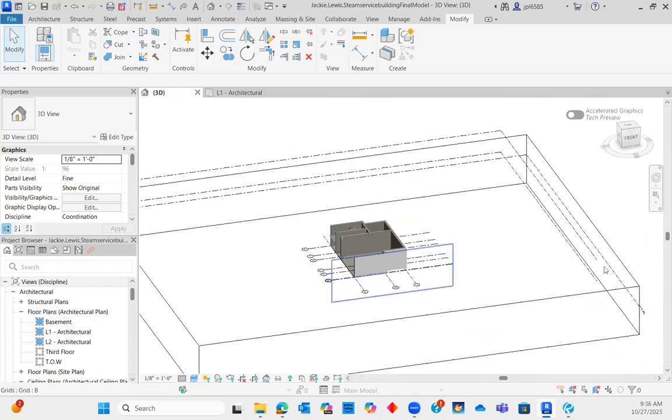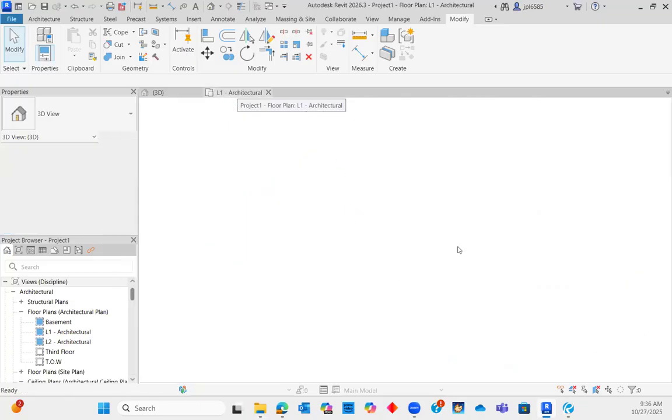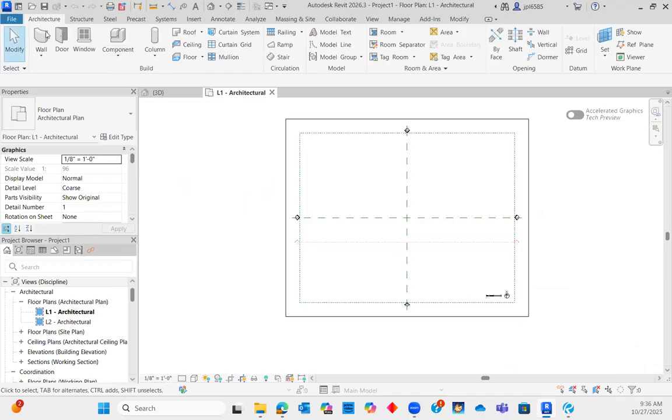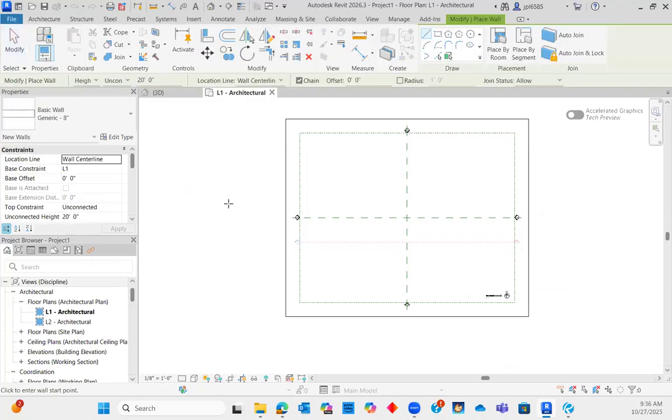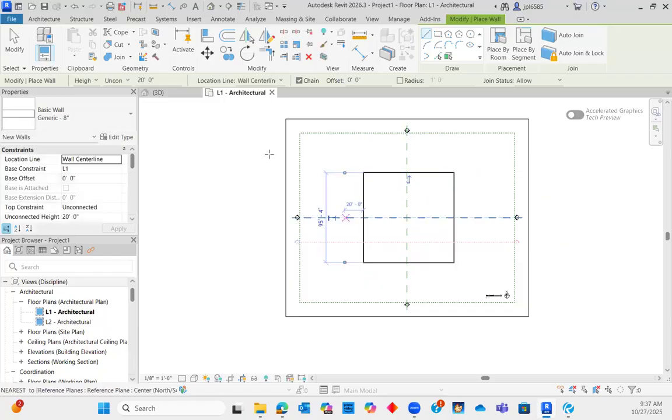I'm just going to show you a couple specific features that I think are going to be helpful. I'm going to do it on a different project, just so that you can see the basics of how to create this. The first thing that I'm going to show you in this video is how to do a curtain wall that has a door.